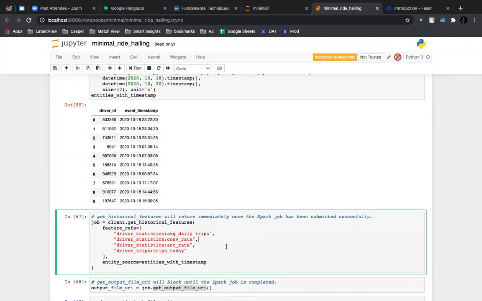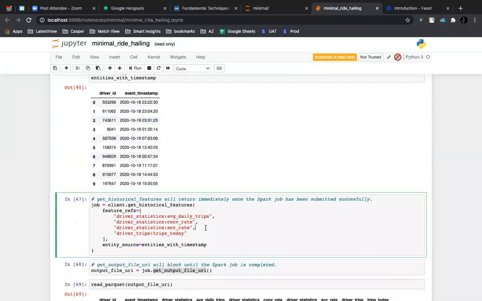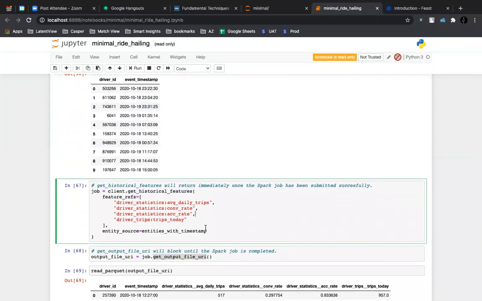This is the main part where we are going to get the historical features. The historical store, as I already mentioned, is a store where we have all the previous versions of the table of the data which we have ingested. To fetch, we are using the same client. We are going to use the built-in get historical features function, and we refer to the features which we need.